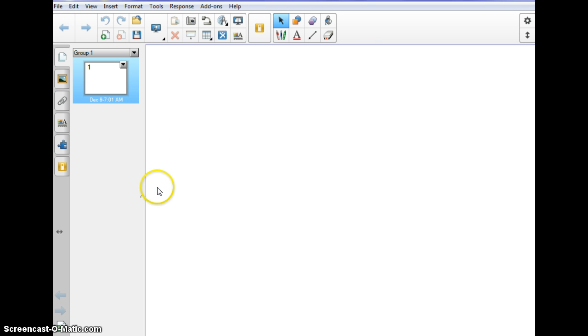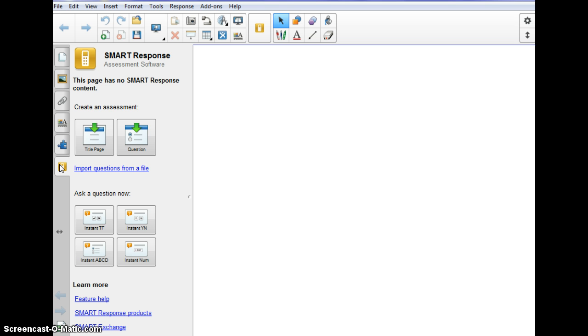So remember, anytime that you're creating a smart response assessment, you want to use this gold key here. Okay, so I opened up my regular smart notebook and I'm going to use the smart response key. We're not going to worry with making it pretty right now. I'm just going to show you how to insert questions, and then I'll show you how you can modify an assessment that you already have, or how you can make it pretty, I guess.